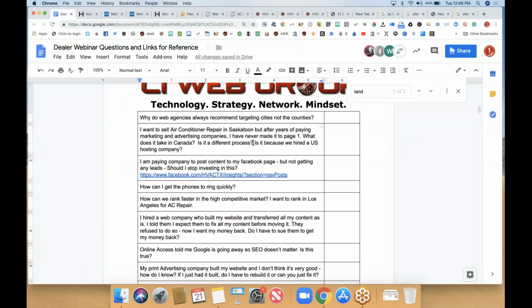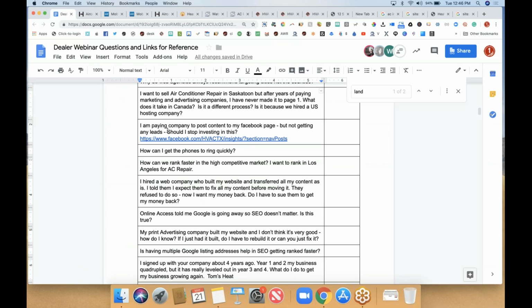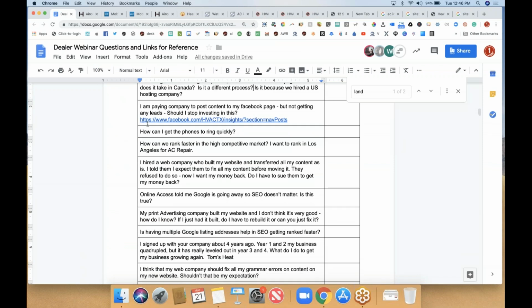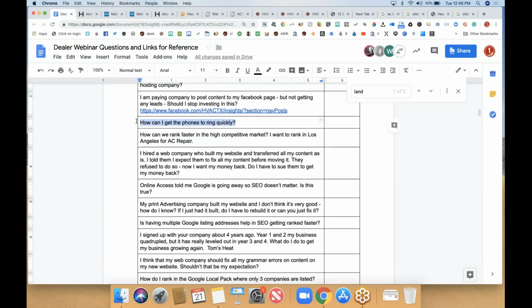Okay, so let's see here. So real quick, how can you get your phone to ring quickly? We'll take this one. Pay-per-click. With pay-per-click, you're looking at 60 to 90 days to have a working, well-refined pay-per-click campaign to be able to get results, whereas search engine optimization takes time.